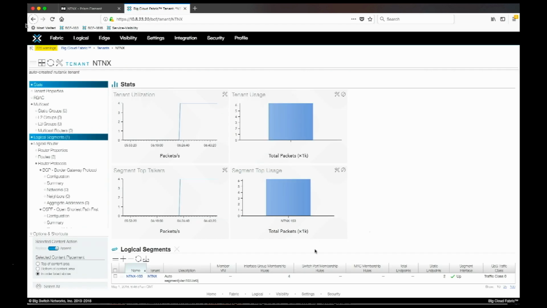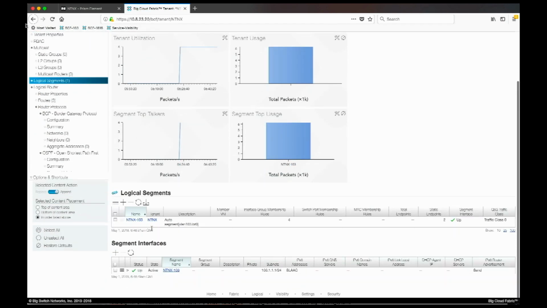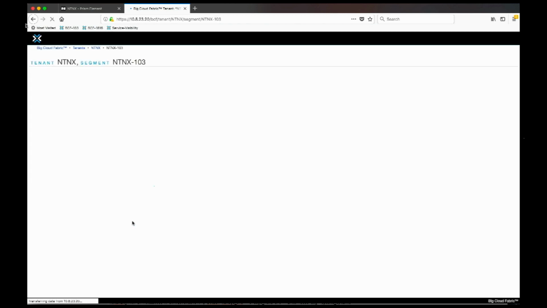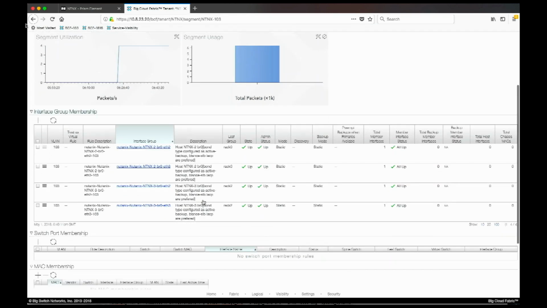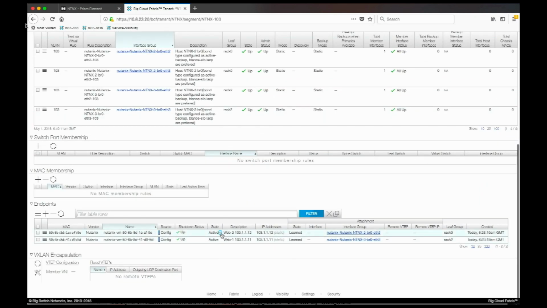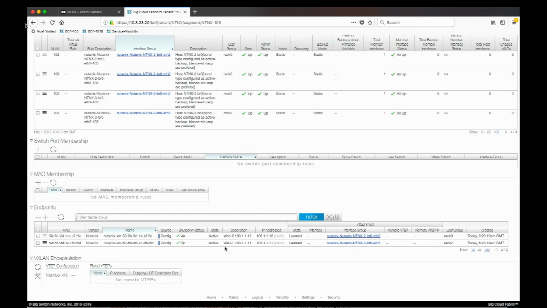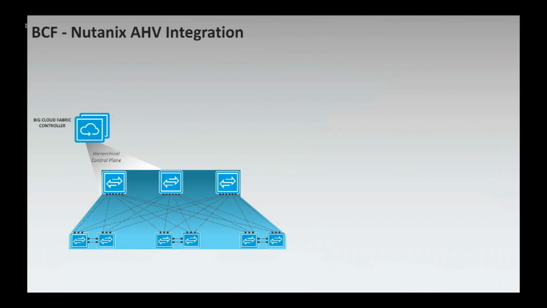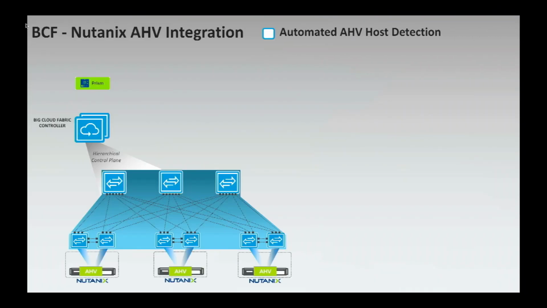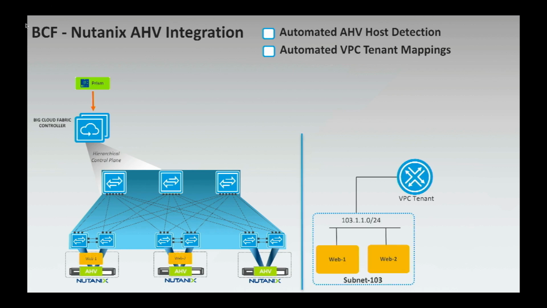Now, if I go to that VPC tenant itself, you will see who is talking, and right here, that subnet for the 103, we automatically detected and configured that subnet. We automatically detected which nodes belong to this subnet. We automatically picked out the VMs belonging to that subnet as well. All of this is from one config. So to recap, just that one configuration that we did, that plus sign right there, everything got automated, VPC tenant mapping and everything.